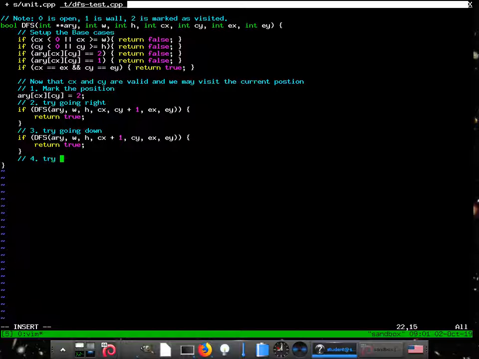What's number 4? Left. What's number 5? Up. And then number 6. If we tried going right, didn't work, tried going down, didn't work, tried going left, it didn't work, tried going up, didn't work, then what does that mean? No solution. There's no solution, which means we need to return false. All right, there we go.